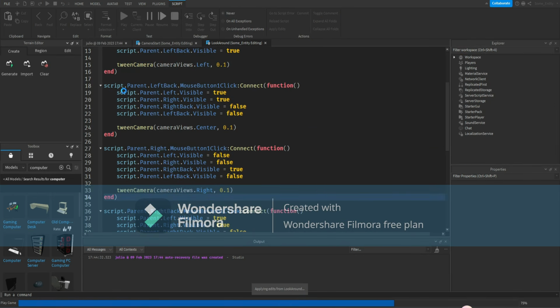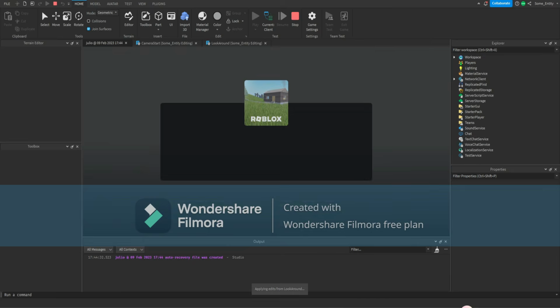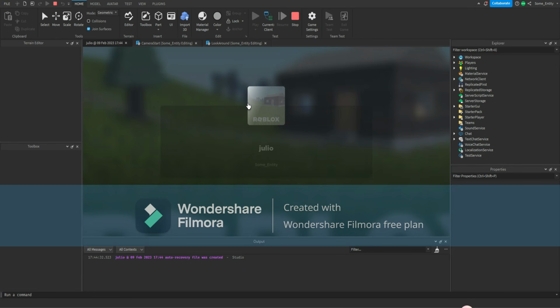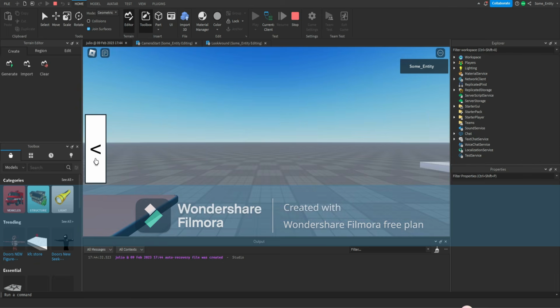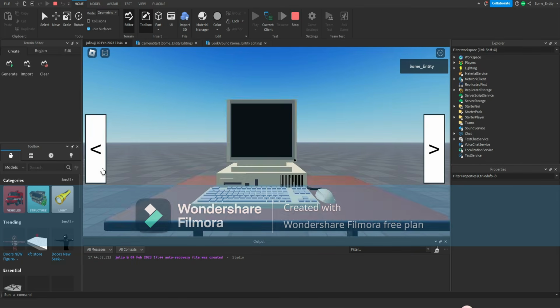Let's test. Okay, so we're going to look left. We can go back, look right, go back. Yeah, so now we have our look system. When we look around, our door is going to be here, and we're going to press a button to close it and so on.